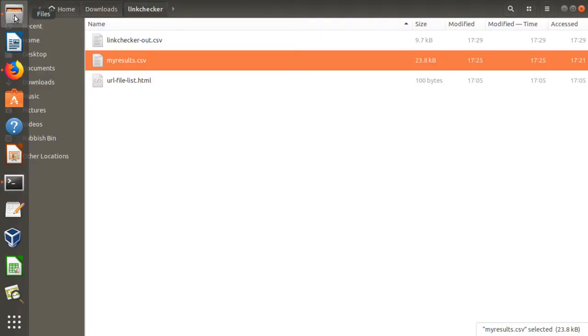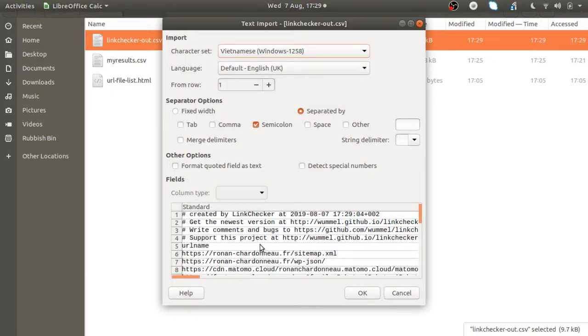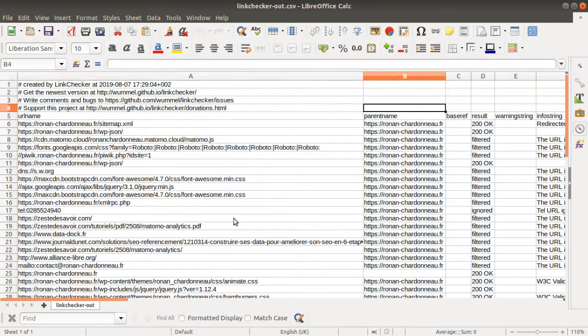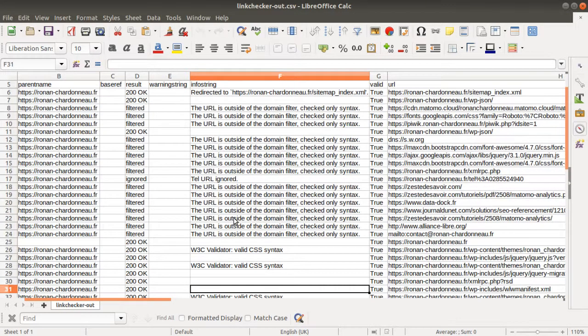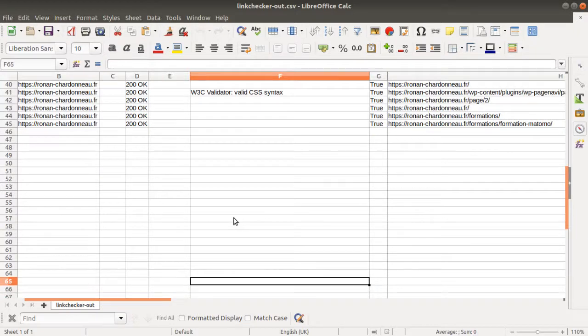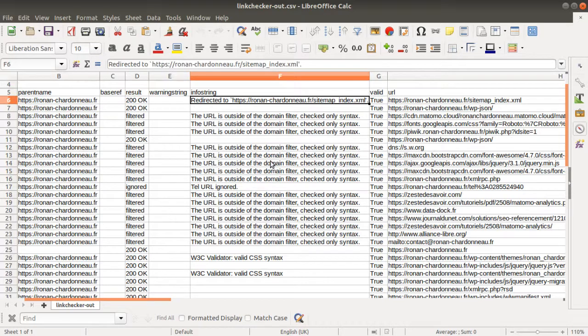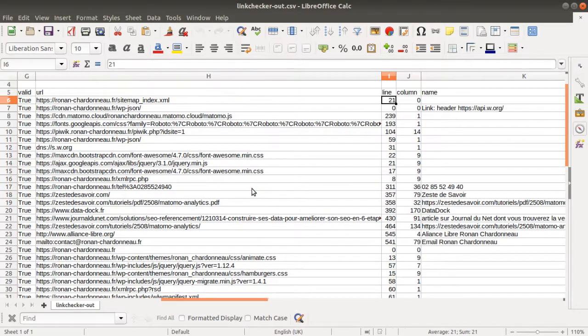Okay, and now normally if I'm lucky enough, I get my linkchecker out.csv automatically, so I can just click on it. And then I can double check what's going on. So here it's kind of interesting to see that I'm getting, you see, those W3C validator telling me the valid syntax is okay. And yeah, so it's doing the job. So it's kind of interesting. I don't know why, but we had some additional mistakes in terms of HTML that I cannot see over here.